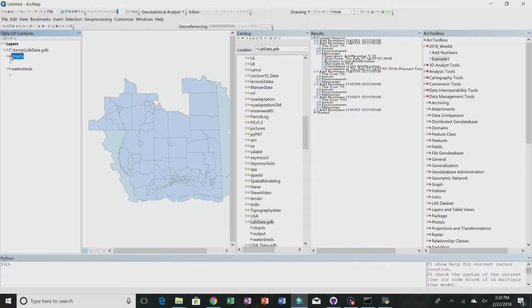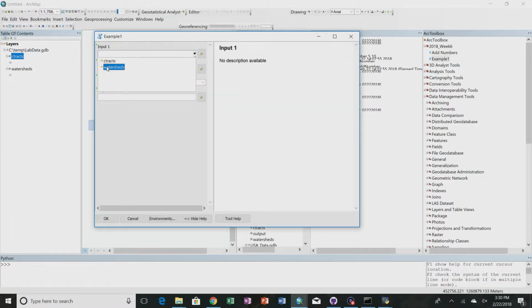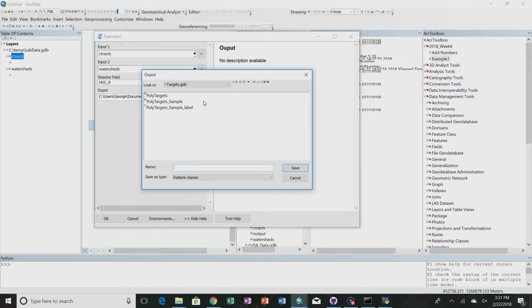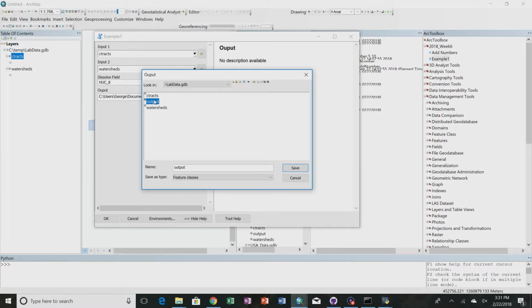Okay, so now my tool is ready to run. I'm going to hit example 1. I'm going to choose C-Tracks for the first one, Watershed for the second one, and Dissolve Field. It's going to be Huck 8. I'm going to save it in the same directory that I've been saving it. Trying to find the lab data, and I'm going to call it output.